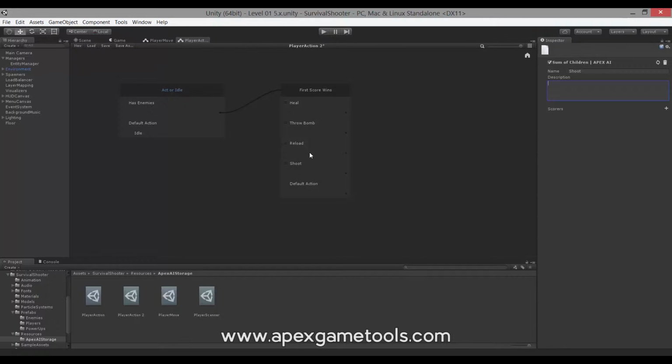Now, you could have just as well implemented this as the highest score wins, and just had the one with the highest score be the one selected. But when you have a well-defined priority like this, it is more efficient to use first score wins, because if you evaluate this to true that you need to heal, then there's no reason to evaluate the rest of them.